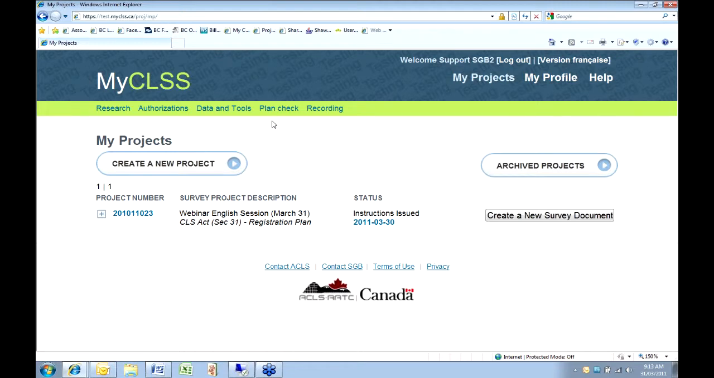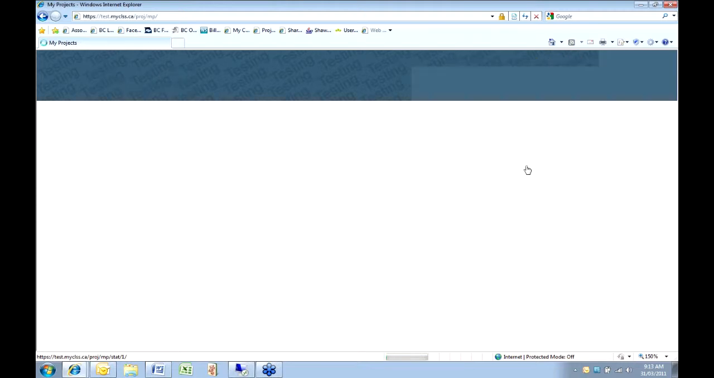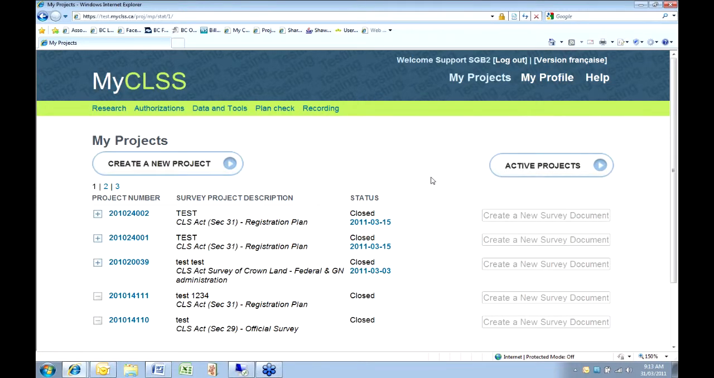Once you're on the My Projects page, which you reach by clicking My Projects on the top there, you're always going to come back to this page where you see a list of your active projects. You can toggle back and forth between active and archive projects by using this button. When you click that button, you go onto the archive portion of the site where you're going to see all the projects that are now closed.